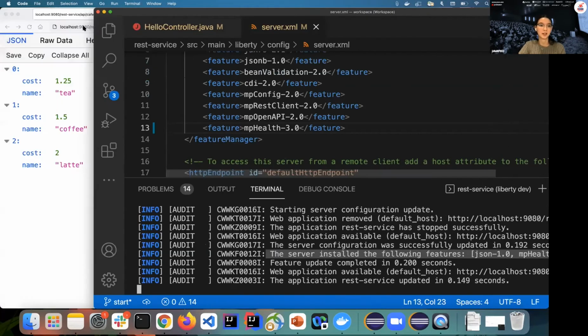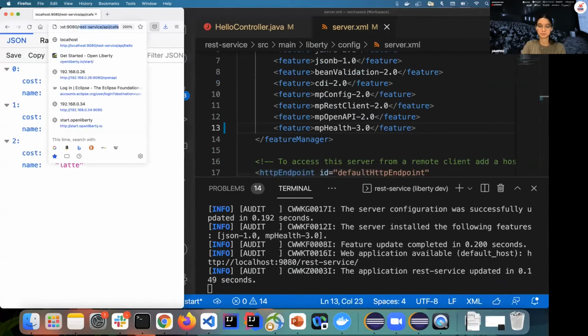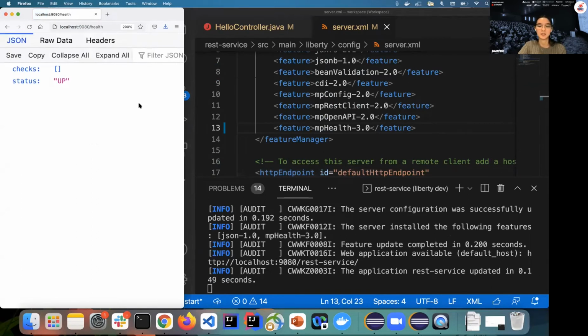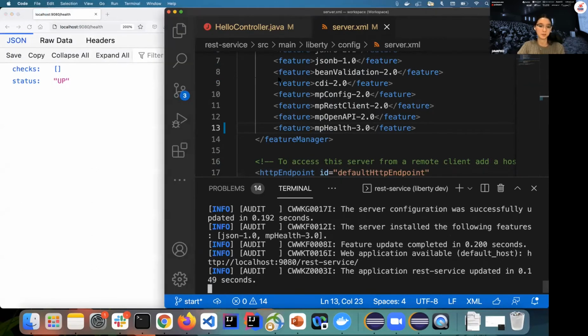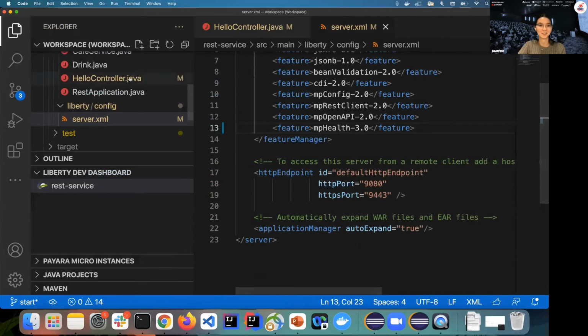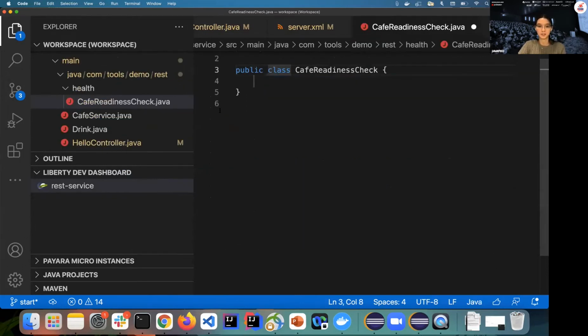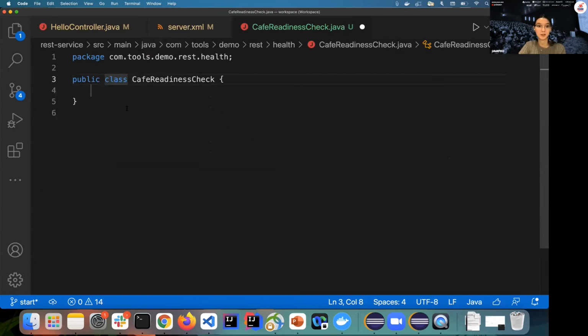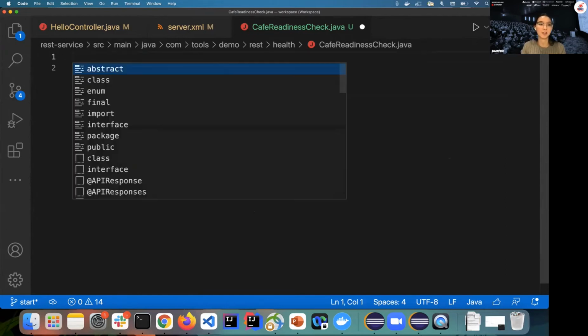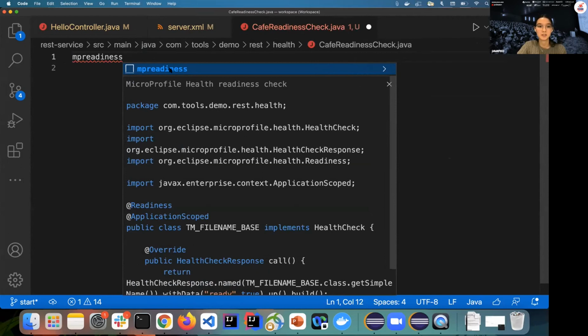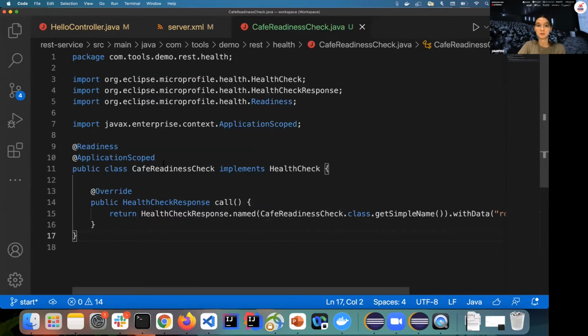And we can double check that by going to our health endpoint. And we can see there's no checks right now because we've only just enabled the feature. So let's go ahead and create one. So I'll just call it CafeReadinessCheck here. All right, and so rather than typing out the whole thing, this is where something like Tools for MicroProfile comes in handy. So that's the MicroProfile language support. So actually, if I just type here microprofile readiness, we have a full snippet here of a MicroProfile health readiness check, and it autofills for us.